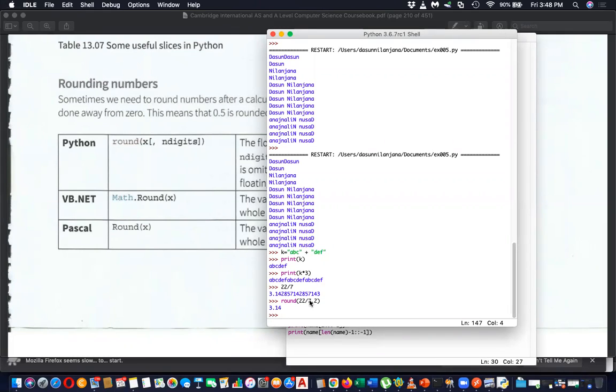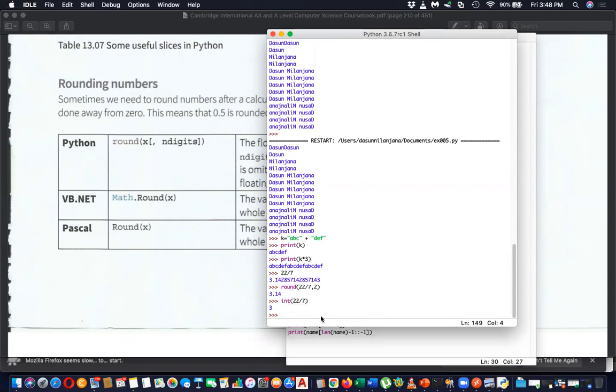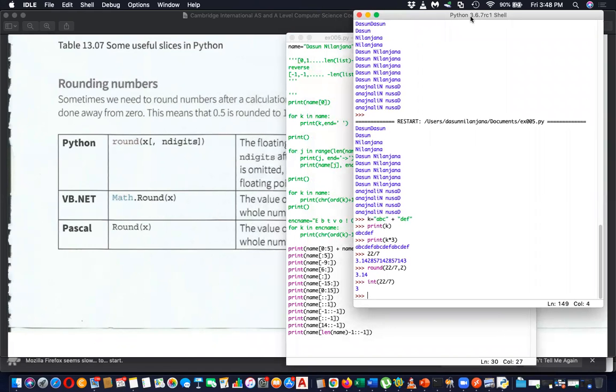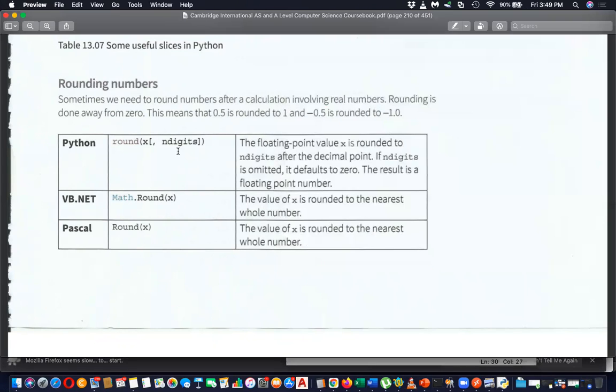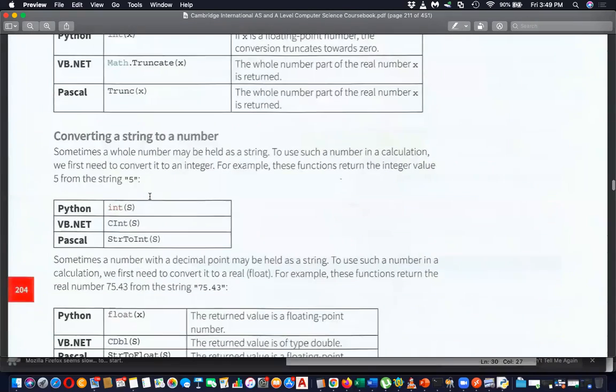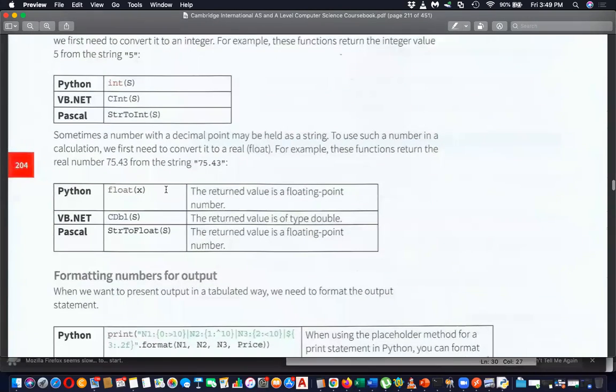Round, then the floating point number and the number of decimals. And if you want, you can take the integer value of a decimal. The integer of 22 divided by 7 will take the integer part only, which is 3. Rounding and taking the integer value is also an important part of this. And converting a string to integer and float, we have discussed that already.